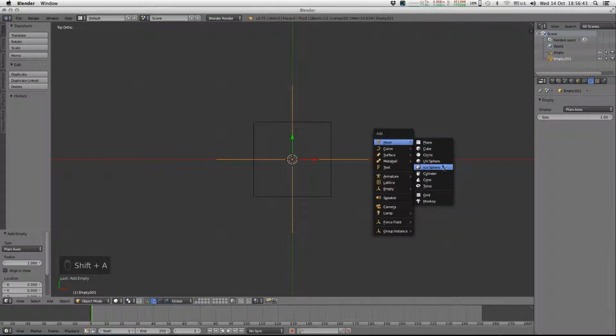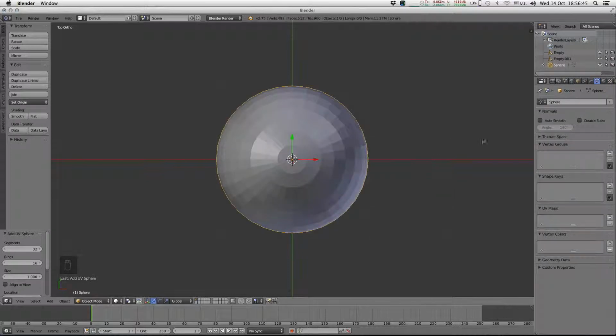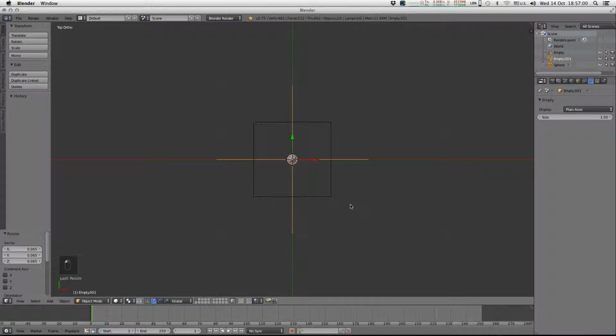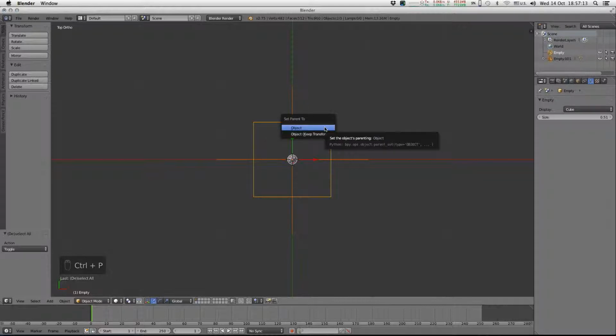Create one sphere. The sphere size is the line thickness. Select the sphere, parent it with one empty. Select the empty, parent it with the other empty.